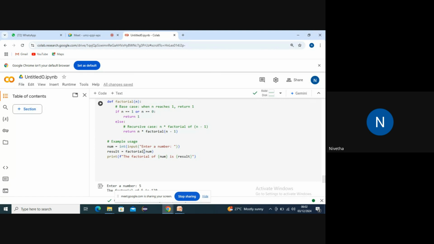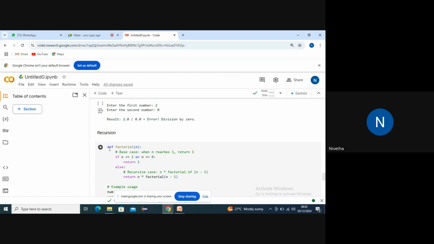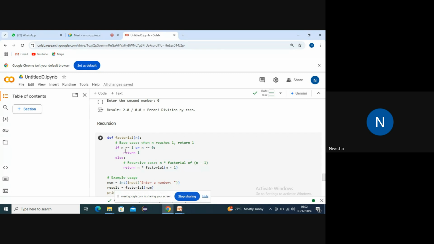Factorial is something they have given here that may be any function. So it goes to the factorial function. def is a keyword. Factorial is a function name and here is a parameter. It checks. Here we have given 5. So it checks if 5 equals 1 or 5 equals 0. If n equals 1 or 0, it returns 1 and the program will be executed.